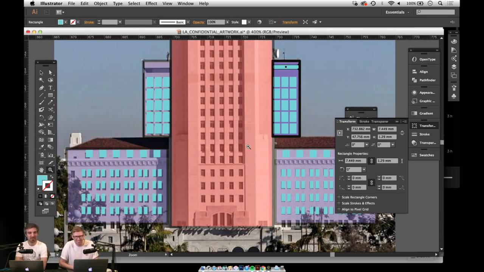Oh, so this is the LAPD building, right? Yeah. That's what you said. I think there's a new one now, but certainly back in the days, this was the one. Yeah, because of Beverly Hills Cop. Yeah, yeah.